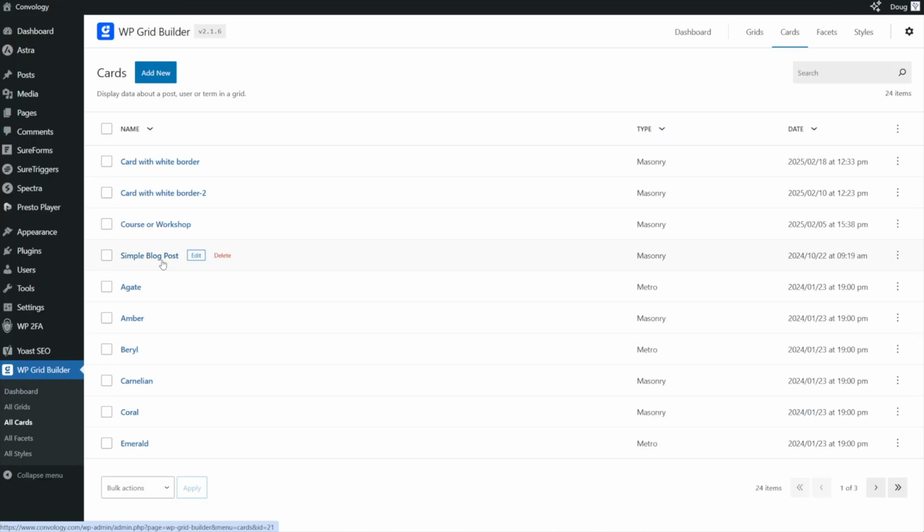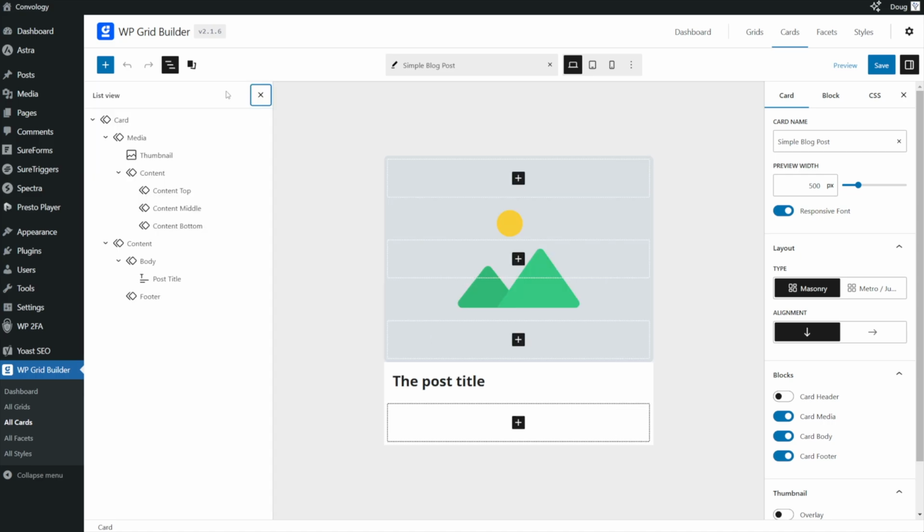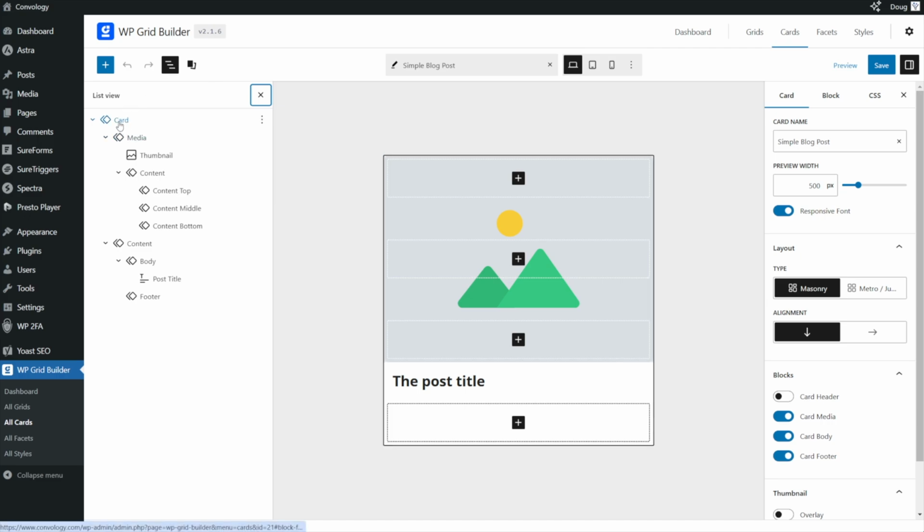So that's where I want to get started first, going through the cards, and I'm going to use mine as an example. At first glance, this looks super confusing, but it doesn't have to be. It's much easier to understand if you have a working knowledge of the WordPress block editor because it uses a very similar setup. For example, in the upper left, we can open up our list view and we can see that we have the card, which represents all of the card. Within our card, we have our media, which is the image section.